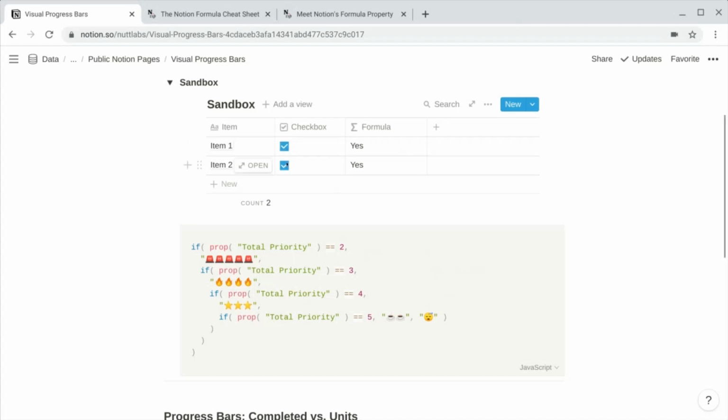And if we were to switch these, you can see that the value of the formula property is switched as well. So the second function that we're going to be using for our visual progress bars is the slice function.